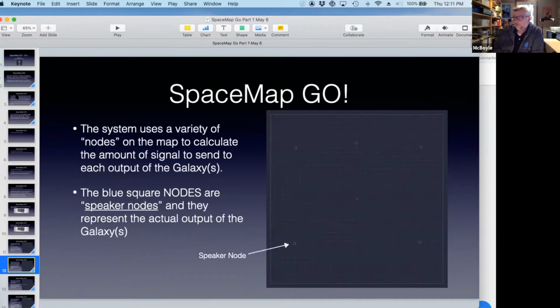So the first thing that you want to do is drop in some loudspeakers. The way the system works is a series of nodes, and each node represents a different element of the map. The primary building blocks are speaker nodes. What you see here on the screen is the blue squares are speaker nodes, and they represent the physical output of the Galaxy processor that actually leads to the speaker. In this case, as I said, I have a little 5.1 type system here. So here are the 5 nodes that you would have in a 5.1 system, represented by the blue squares, which are speaker nodes.